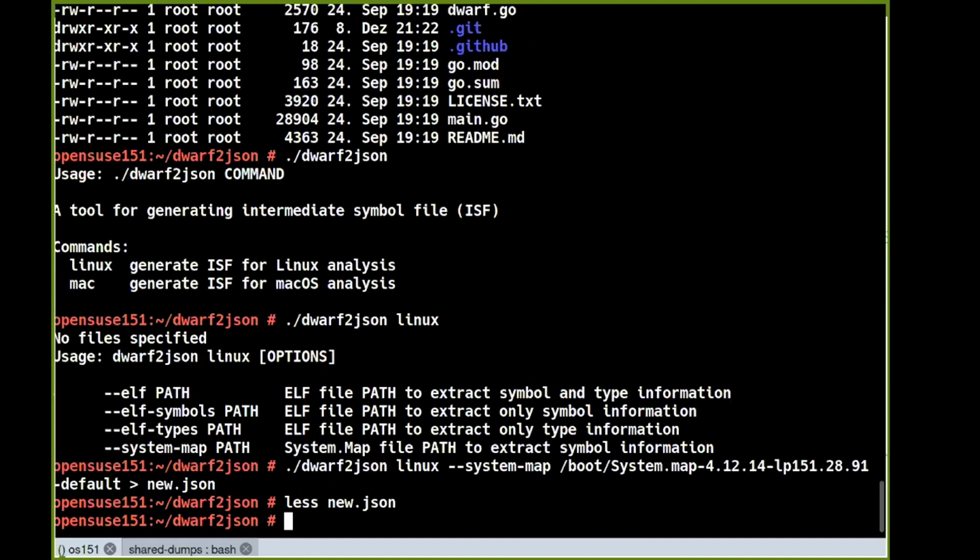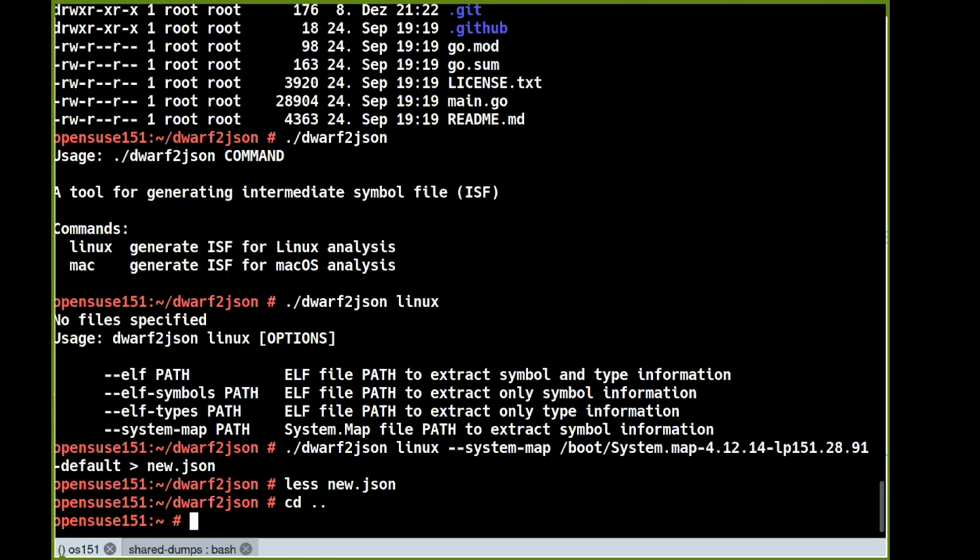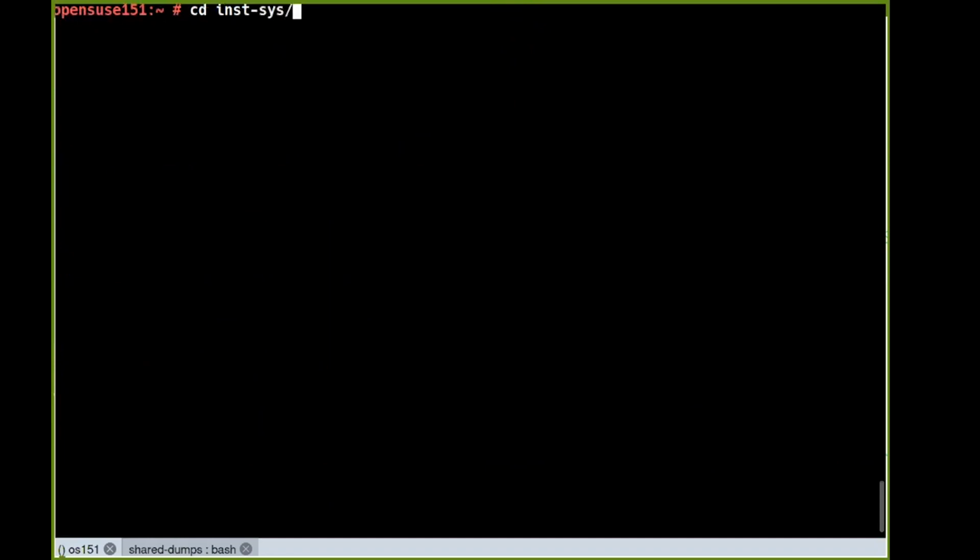Okay, so that's the part on profiles. Now let's go into the task of actually doing a memory dump. The tool we use on Linux is called LiME, or Linux Memory Extractor. And again, we can clone this from a GitHub repository.